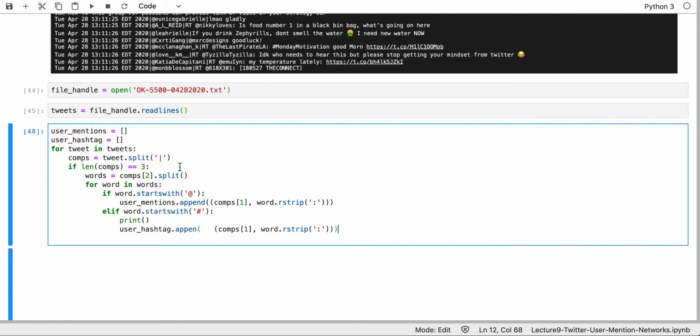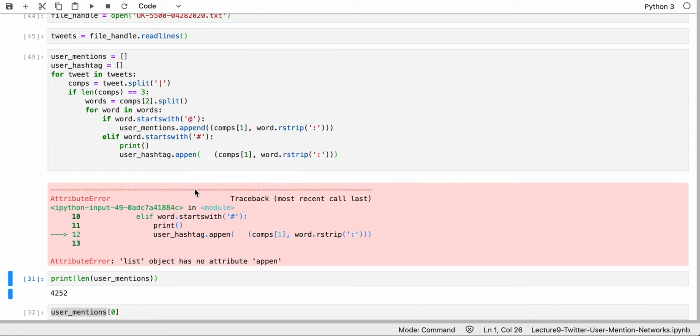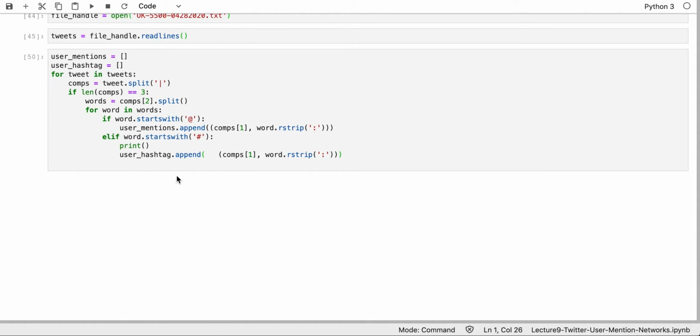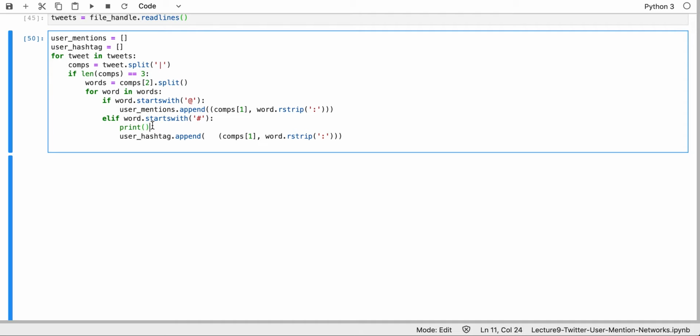So I believe we are good so far. We're not going to get this error anymore, I don't believe. Yeah, so we are not going to get this error anymore. This is really great. We certainly did not get the error that we were working with.